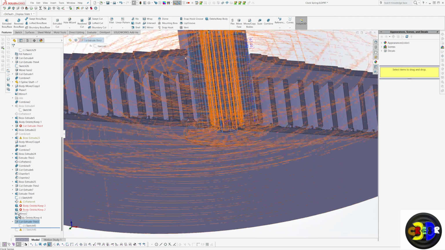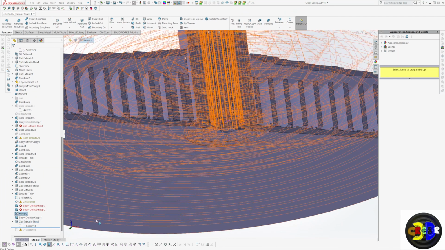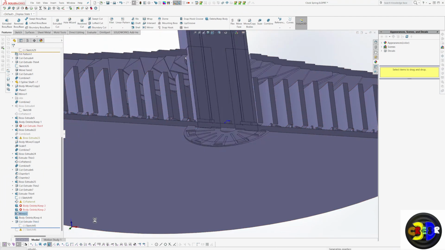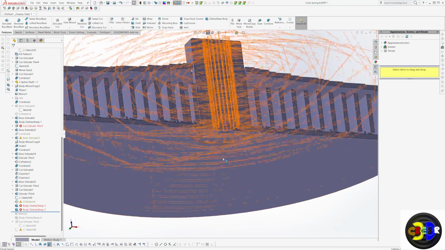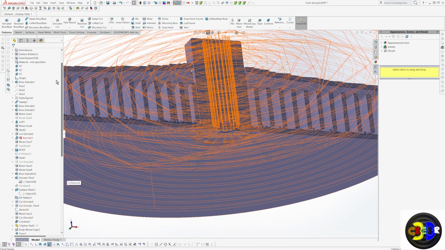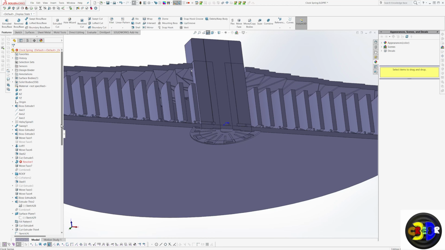So I'm going to roll back to before this. I'm not sure what those delete body features are. I don't recall what I made those for. But anyway, I'm going to roll back to before the mirror. Basically, I'm going to make a proxy, substitute part, a sacrificial body to move the feature to.